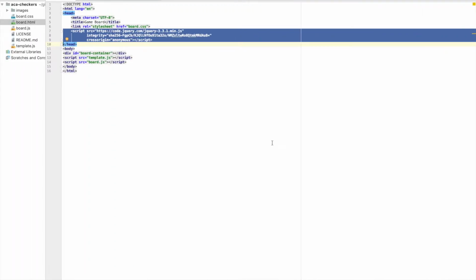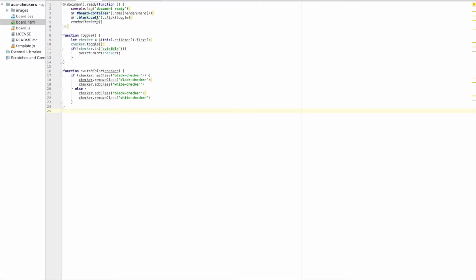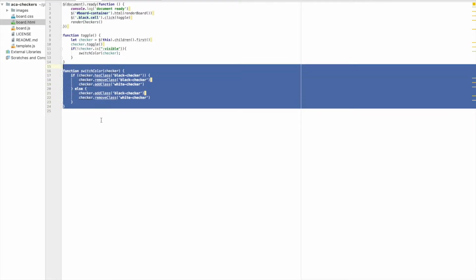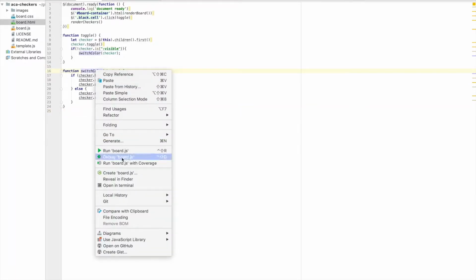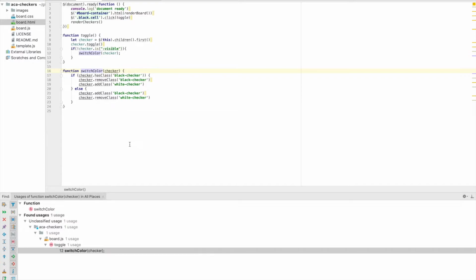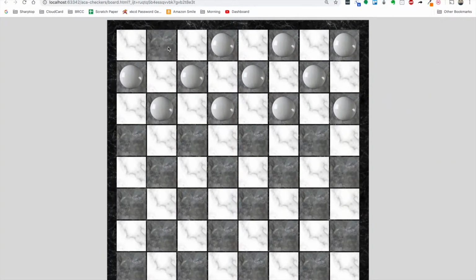So jumping back over here, we've got board HTML opened, and that's obviously not going to be where we're working. This switch color method, when we get done with it, we're probably going to get rid of. In fact, I bet if I right click on here and say find usages, they probably won't be able to find any usages of it. Oh, toggle. Yeah, toggle does switch, but what actually calls toggle? Oh, you still do have the black cells toggling checkers, which I don't think we want at this point. Let me see. Will you toggle? Oh, yeah, that's not what we want.